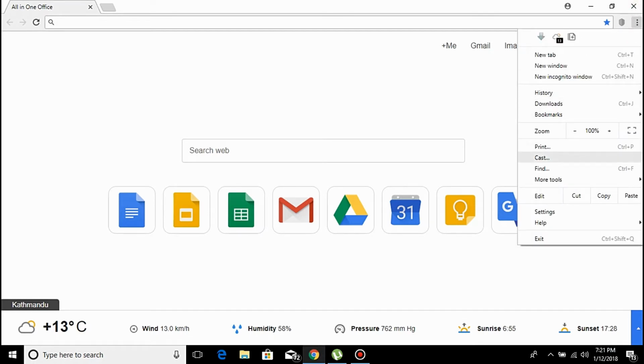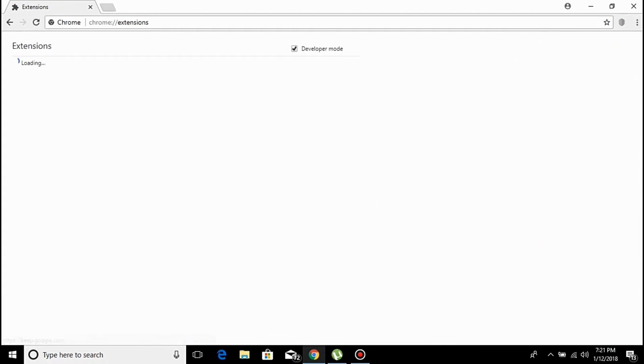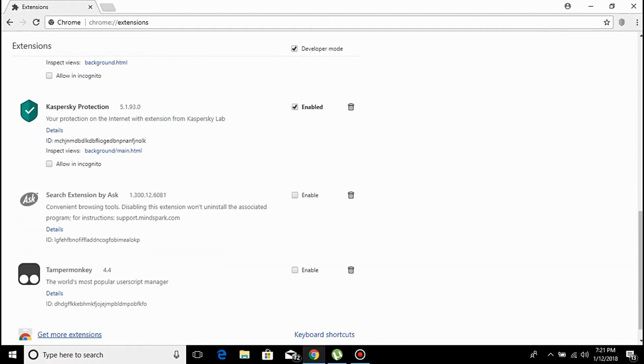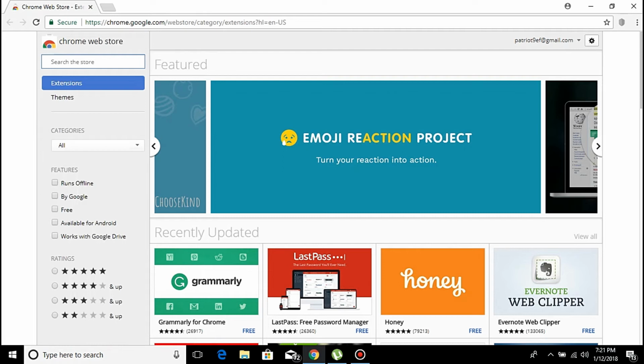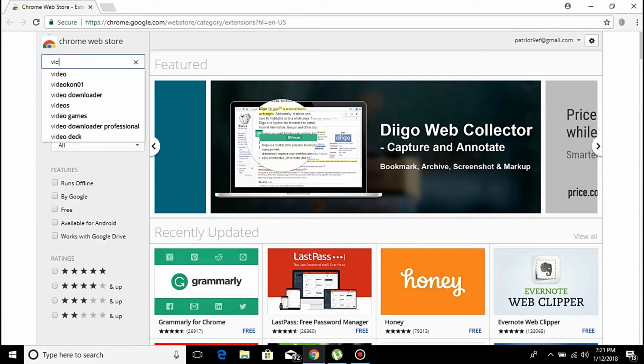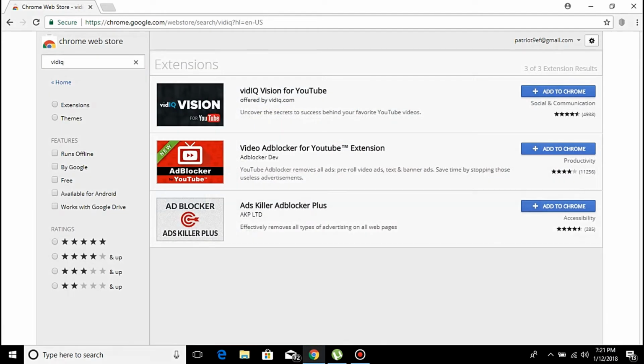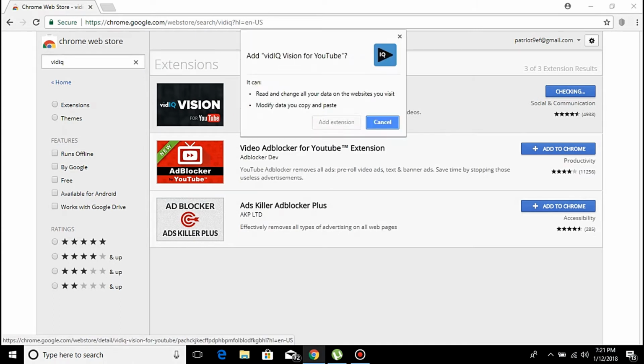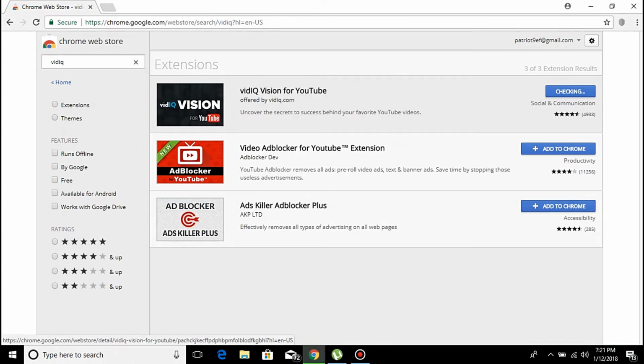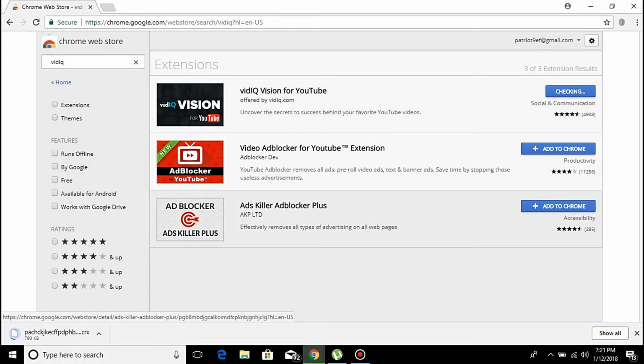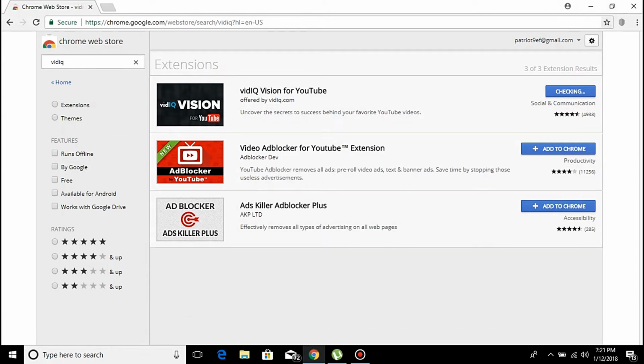Just first go to more tools and extensions. Click on extension and now get more extensions. Just get the original version from the extensions store. You can search Vidiq and add to Chrome. Just wait for it. Yes, it has been installed.